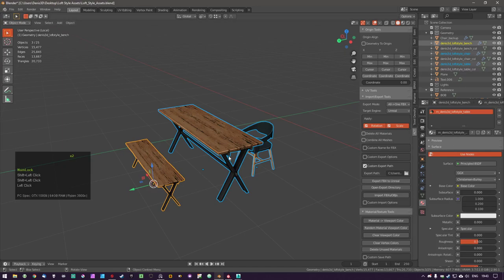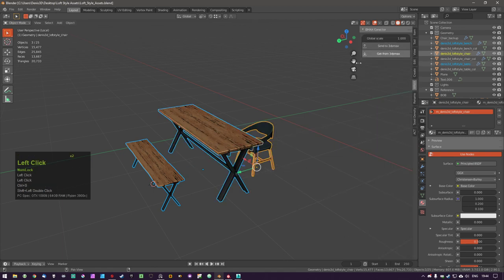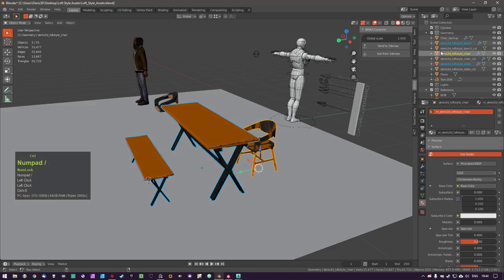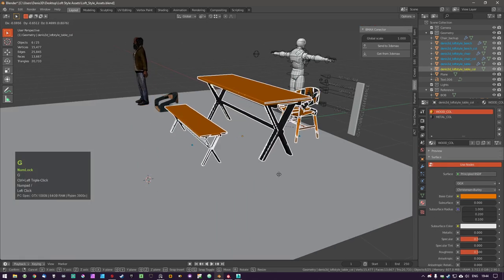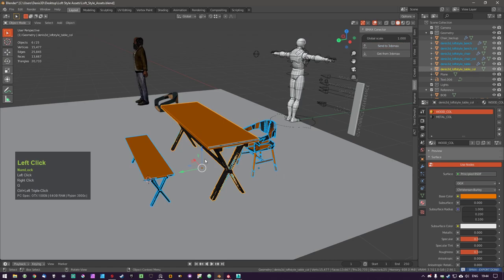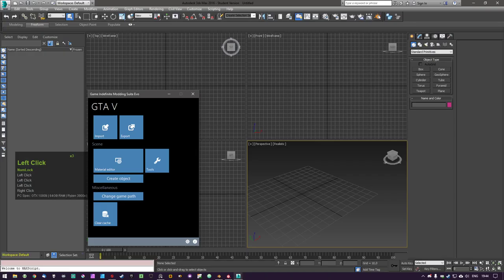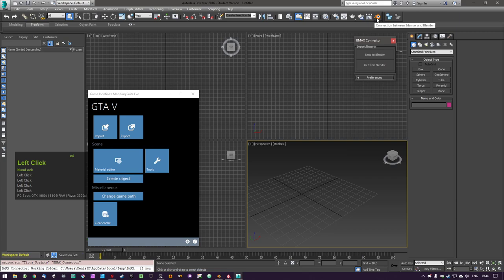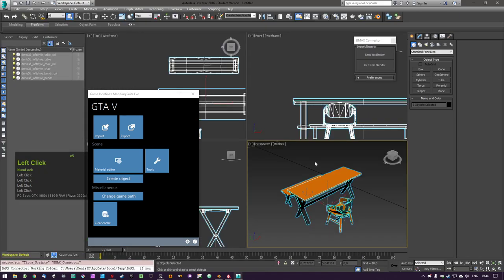We split materials, we name them properly, everything seems to be good. What we're gonna do now is select all our meshes, save everything, we go to BMAX connector and we send it. But first, let's select also the collision. So, send to Max, we go here, we open it and get from Blender. Easy.